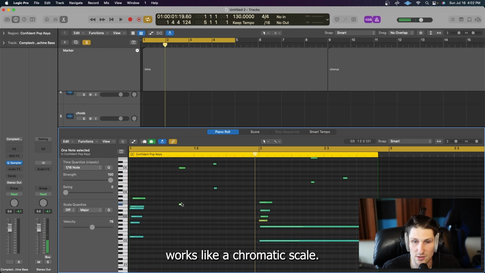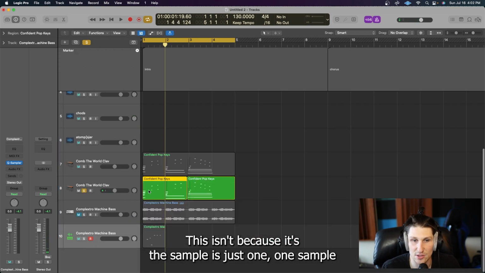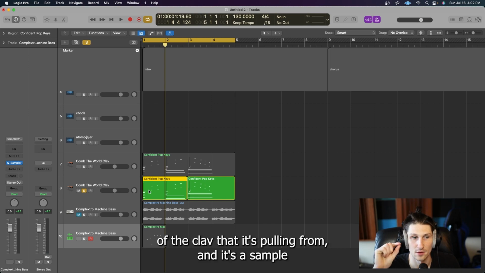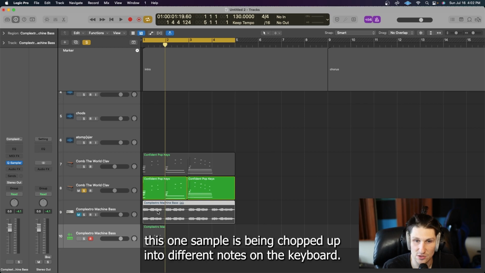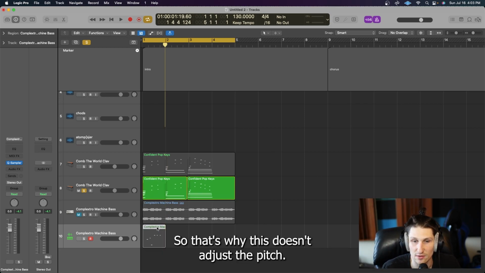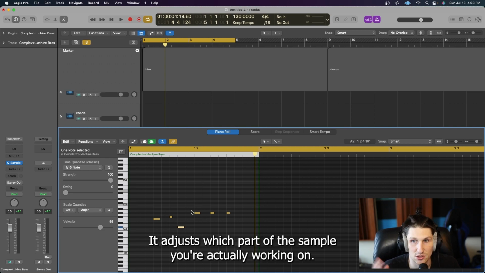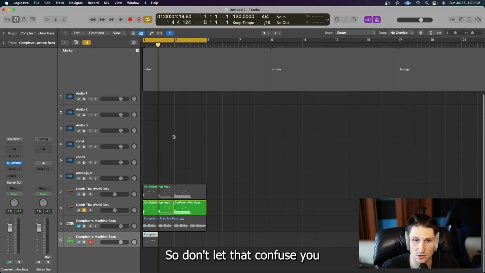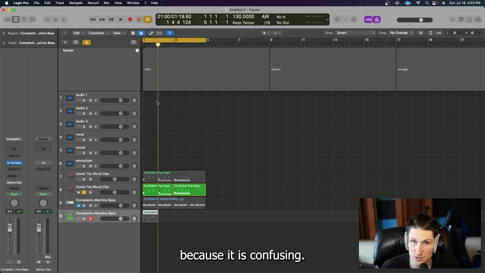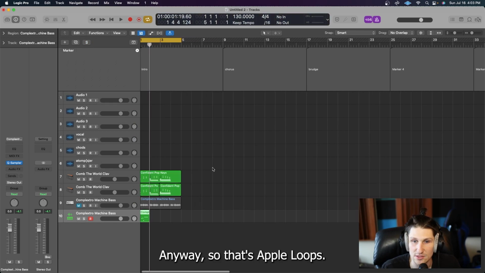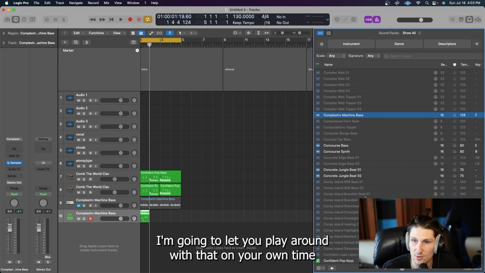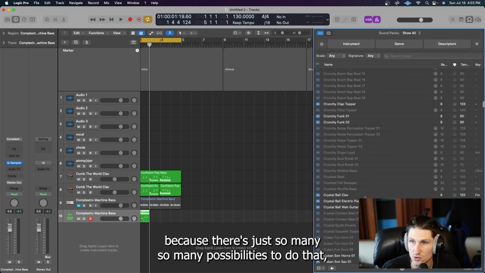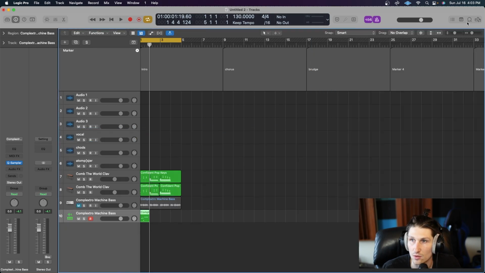it works like a chromatic scale. This isn't, because the sample is just one sample of the clav that it's pulling from, and it's a sample for every single note. But now this one sample is being chopped up into different notes on the keyboard. So that's why this doesn't adjust the pitch, it adjusts which part of the sample you're actually working in. So don't let that confuse you, because it is confusing. Anyways, that's Apple Loops. I'm going to let you play around with that on your own time, because there's just so many possibilities to do with those.